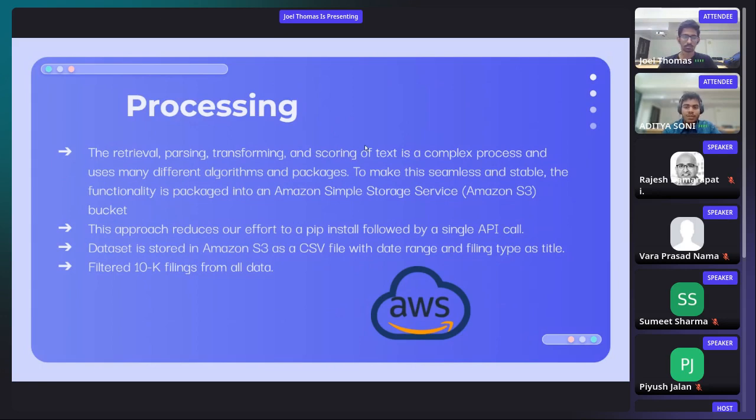Using this, all our effort was reduced to just a single API call, which was also requested in the problem statement. We extracted the company's list along with its CIK and tickers with date range mentioned and form type. We stored it as a CSV file in the S3 bucket.